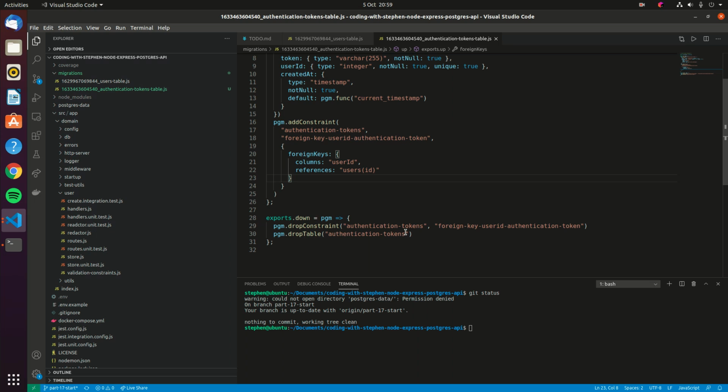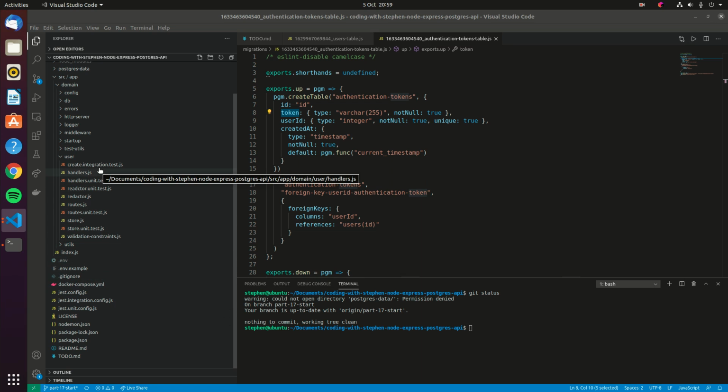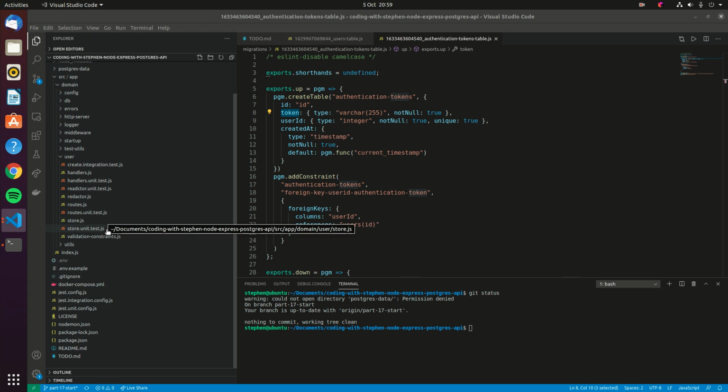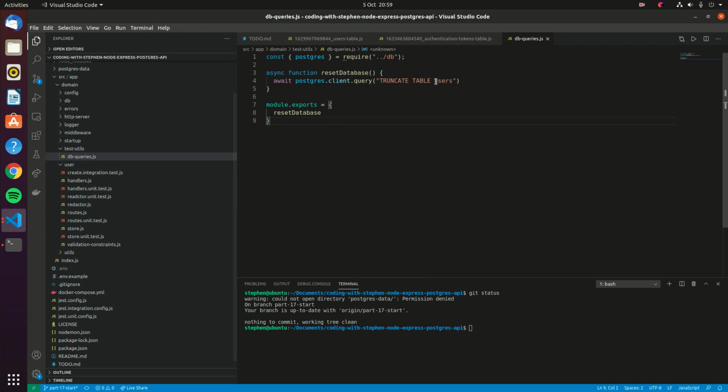So now that we've got that done, that will create our authentication tokens table, so that we'll have somewhere to put a token for a user in the future, which is great. But while we're here, we're going to need to make a couple of changes to our test utils, because we've currently got a database query between our integration tests that will truncate our table between tests. And you can't truncate a table that has a foreign key constraint that's in use.